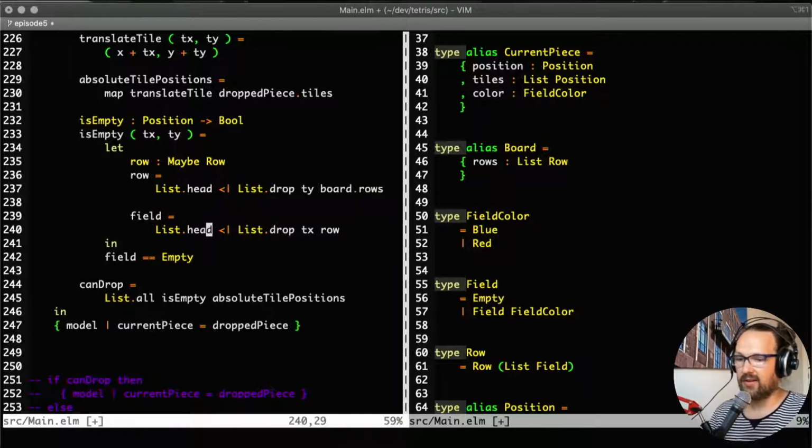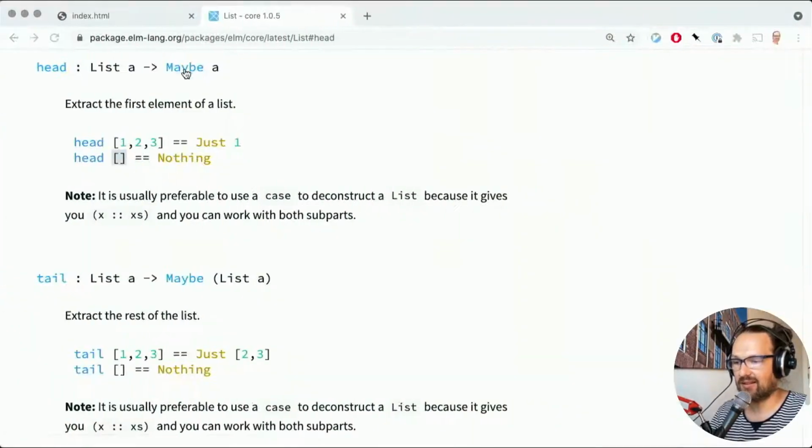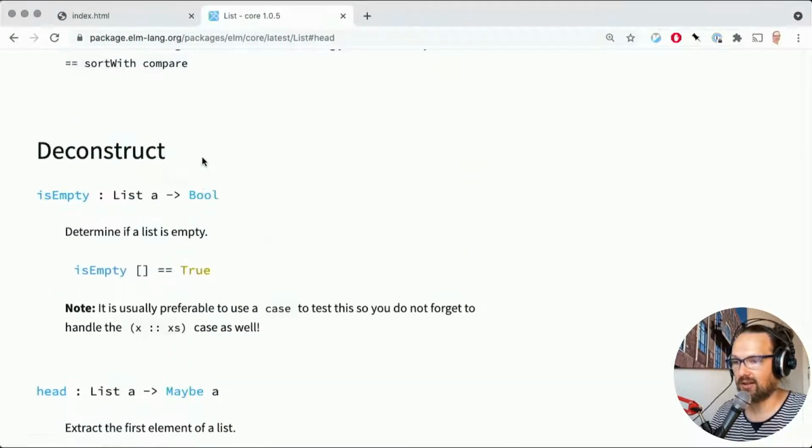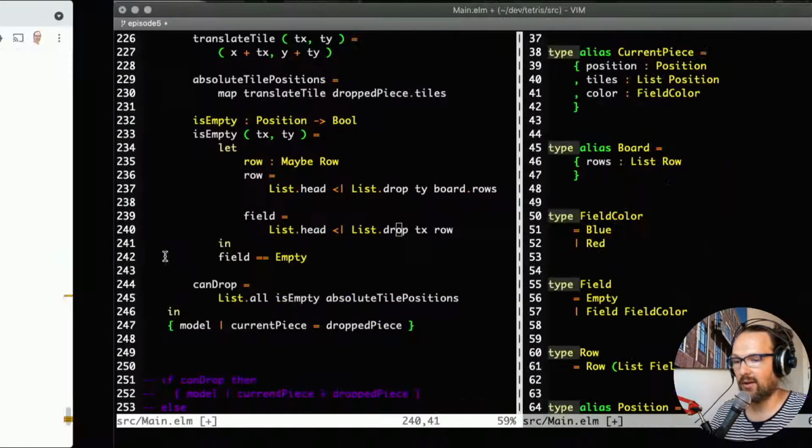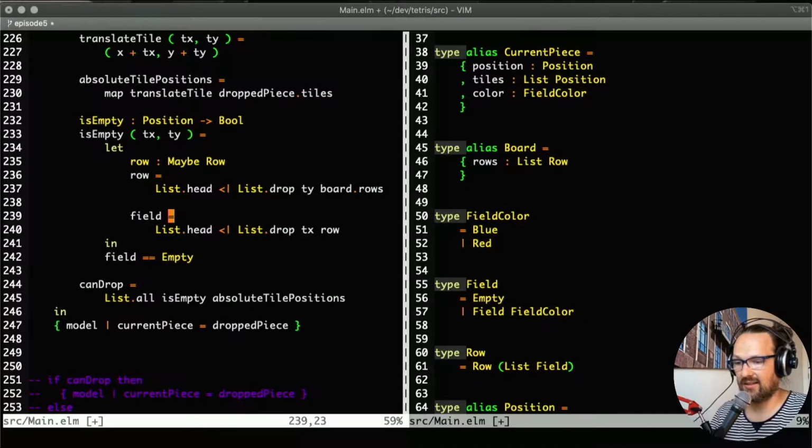But now, of course, if I say drop something from a maybe, I cannot pass it. The same goes for drop. Where's drop? Let me search here. So drop takes an int and a list of A, and a maybe list of A obviously is not a list of A. So we have to first deal with that case.